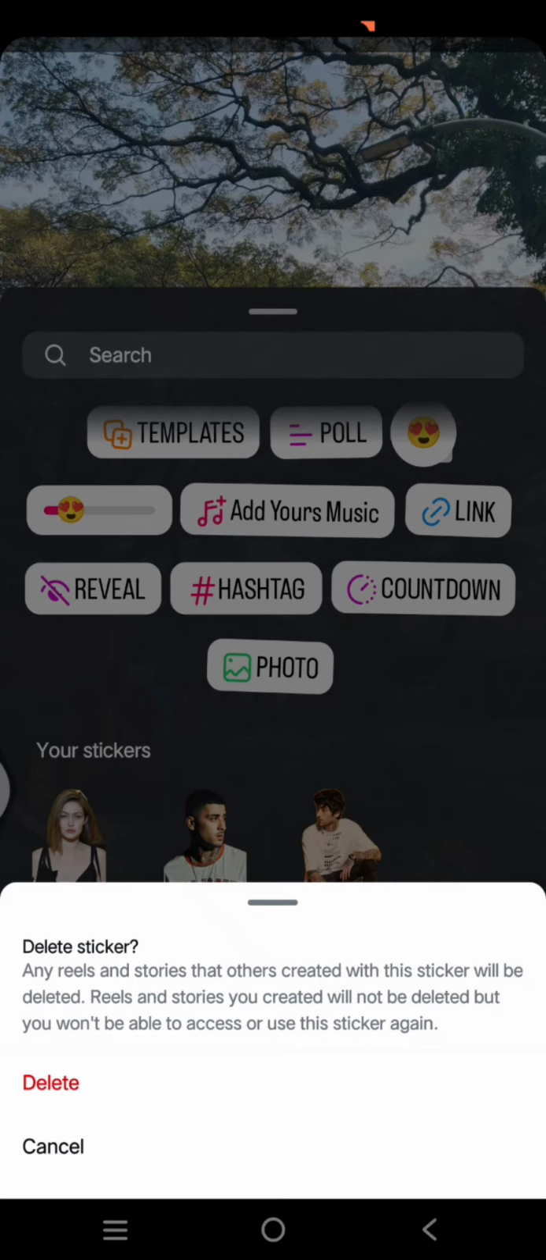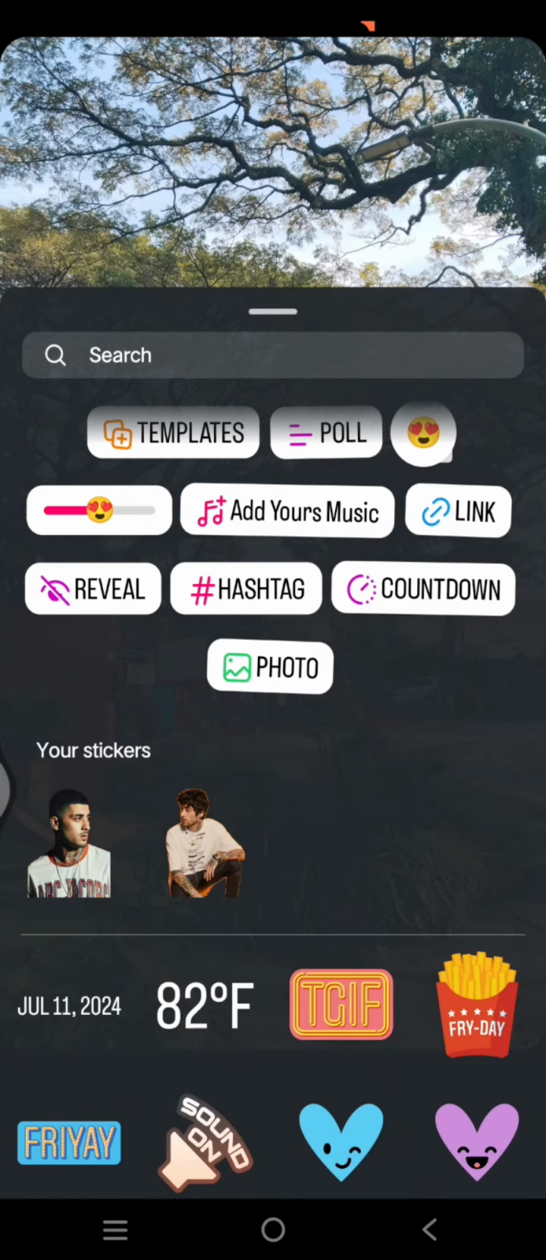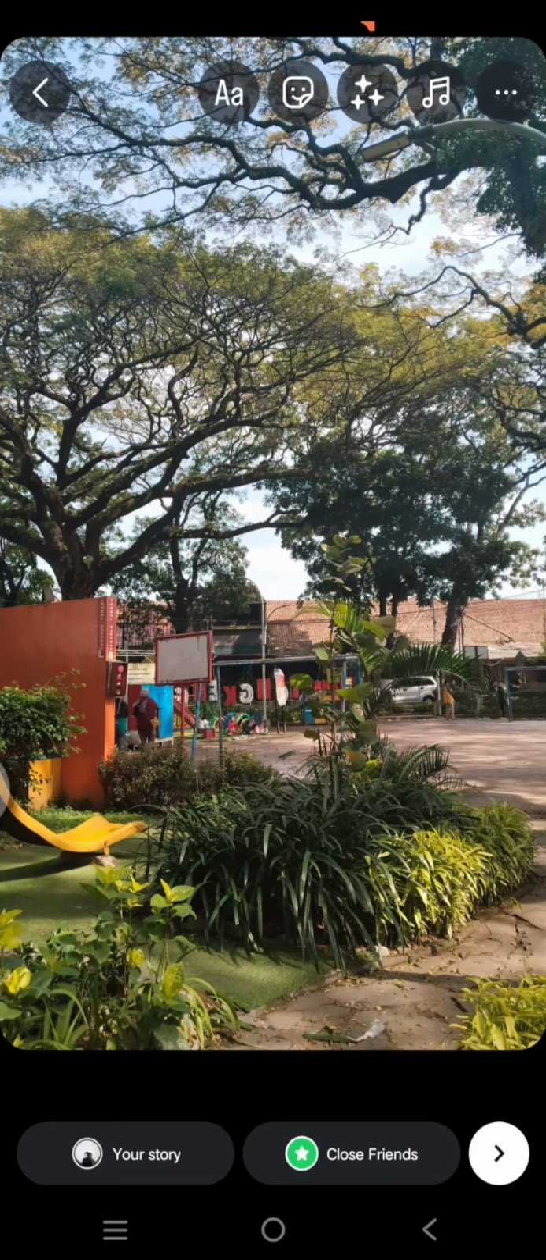So you can delete the stickers, but any reels and stories that others created with the sticker will be deleted, and reels and stories you created will not be deleted, but you won't be able to access or use the sticker again. So if you're sure you want to delete the sticker, just click on the delete button. And just like that, the sticker will be removed from your Instagram.